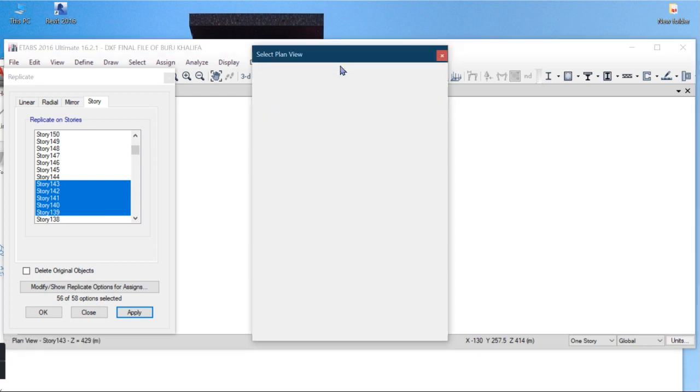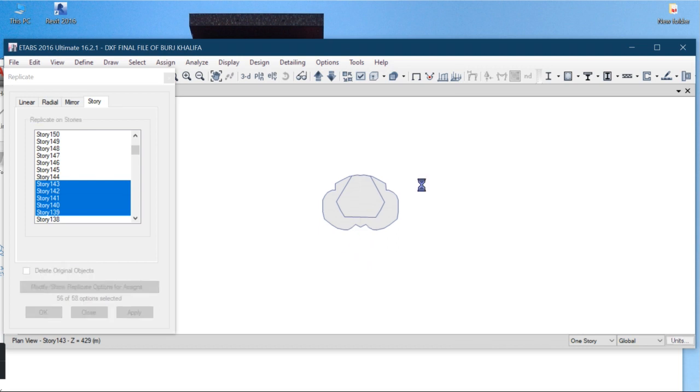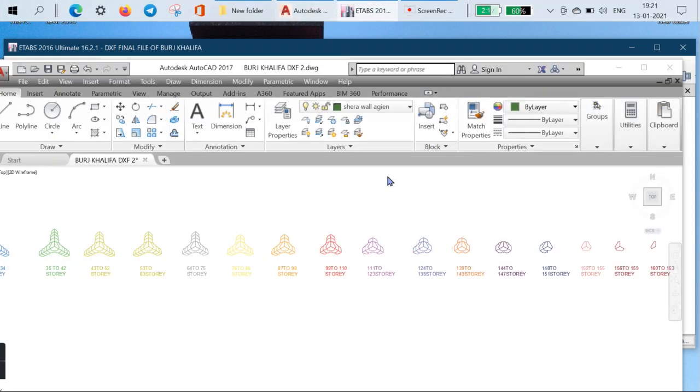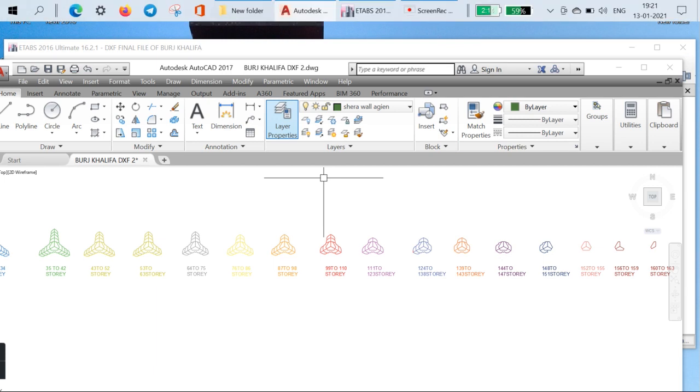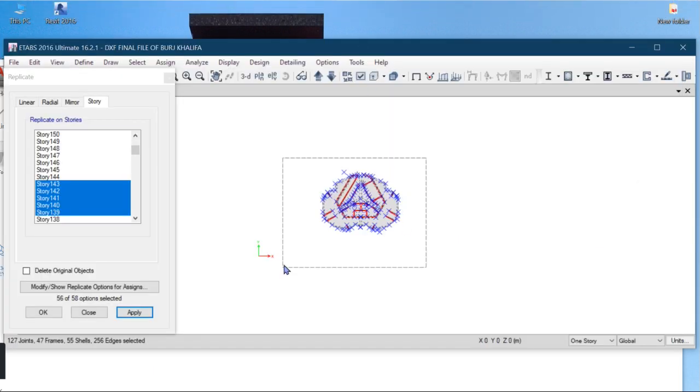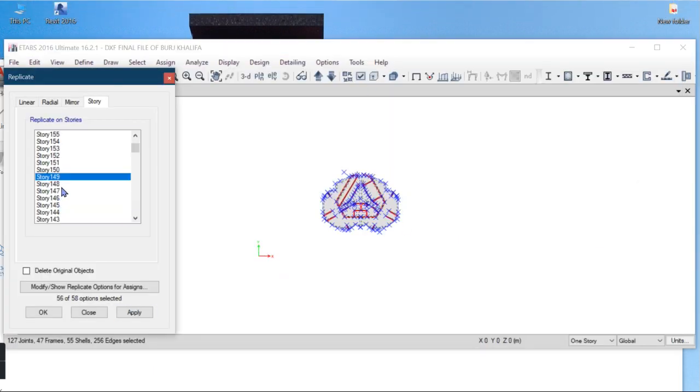and 143 to 147. So you have to go to the as it is. So you can check it from here, 144 to 147. So as it is, you have to replicate.